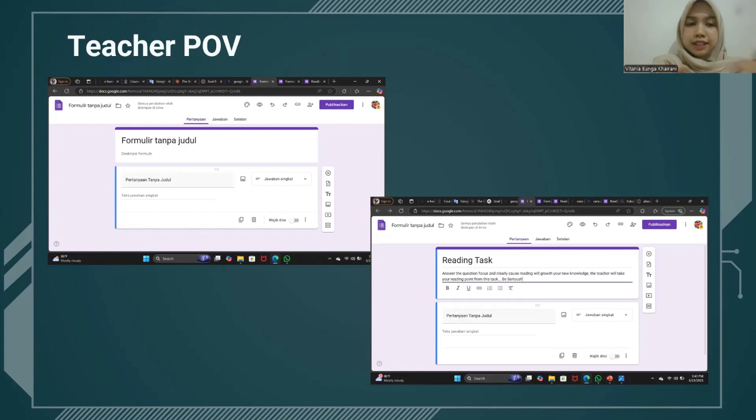And then below that, there is a description block where you can write down what you want, like instruction for your student to answer the question, or maybe a spirit word for your student, so they are happy, or have energy to answer your question. And then after that, the appearance on the right side of me will be like this.